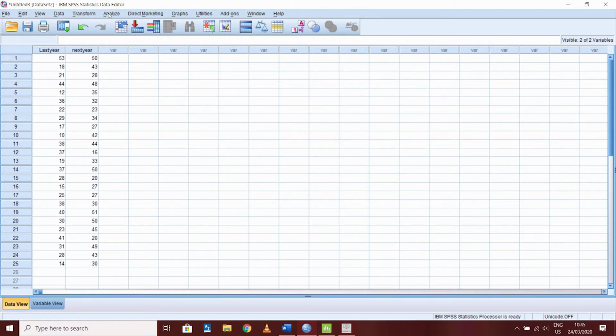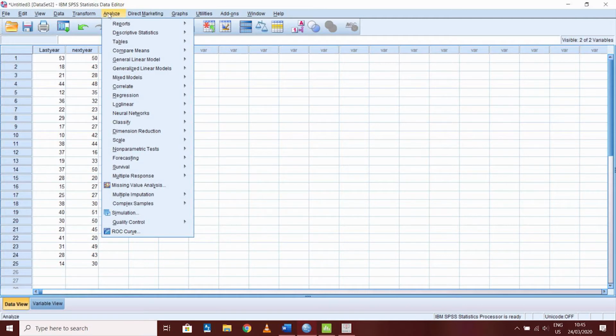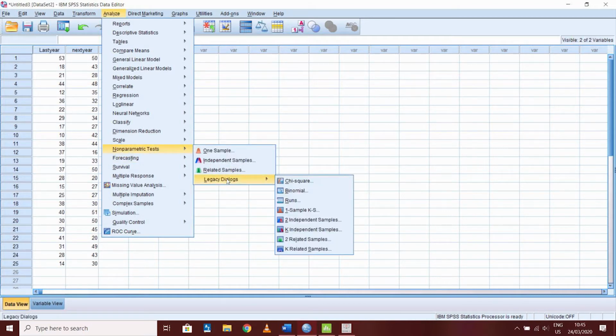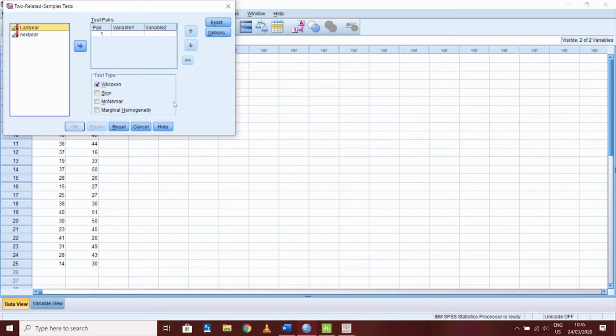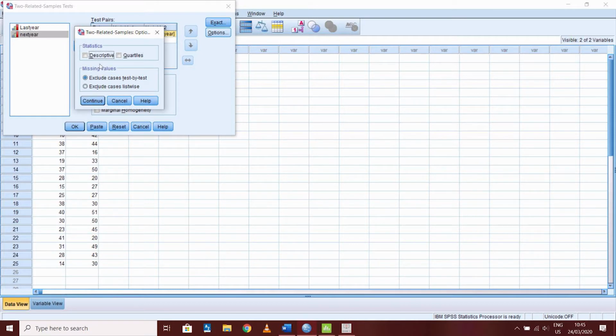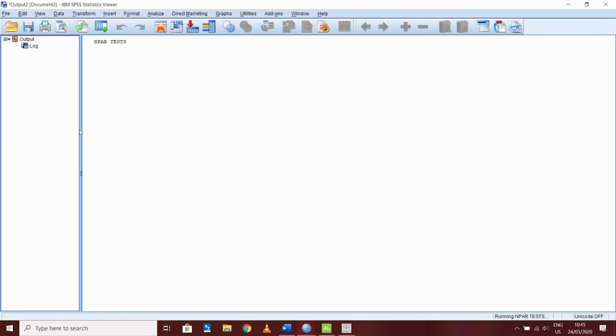In order to conduct the sign test, the steps are to go to Analyze, Nonparametric Tests, Legacy Dialogs, and Two Related Samples. So the variables are last year and next year. The test type we want to calculate is the sign test. By going to options, we can select to show descriptive statistics.